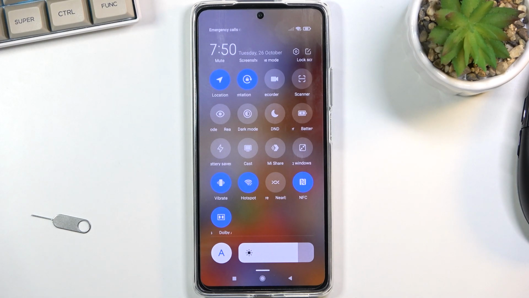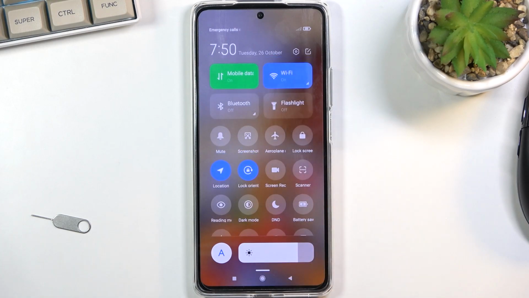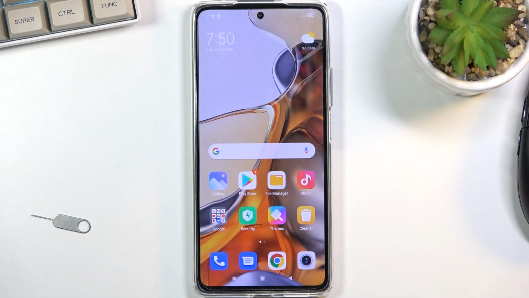And like I mentioned, once you're done with it, you can either just stop using it and after like 5 or 10 minutes it will turn it off automatically, or you can do it yourself by tapping on the toggle once again. So that is how you would set it up and use it.